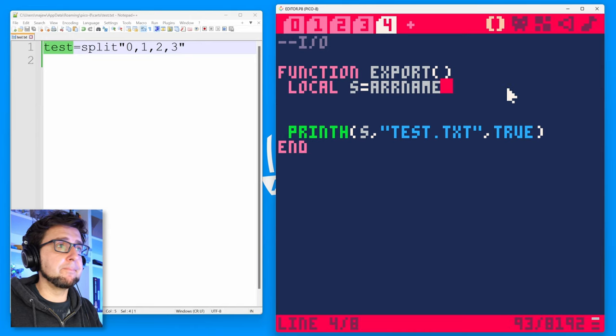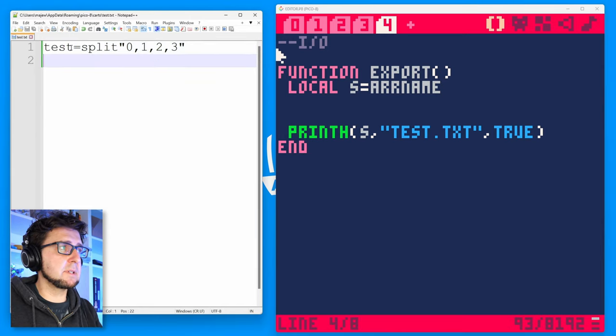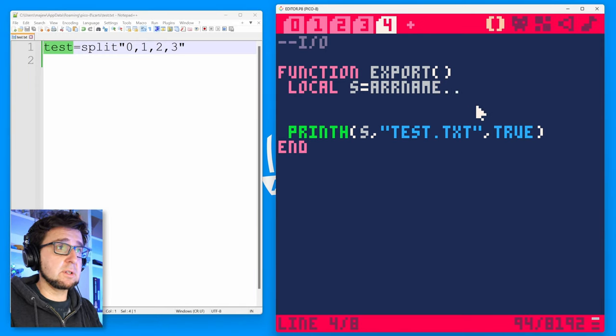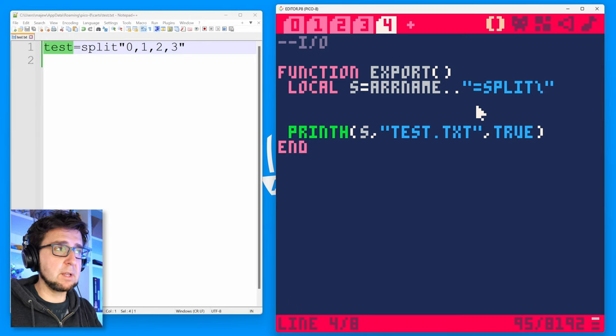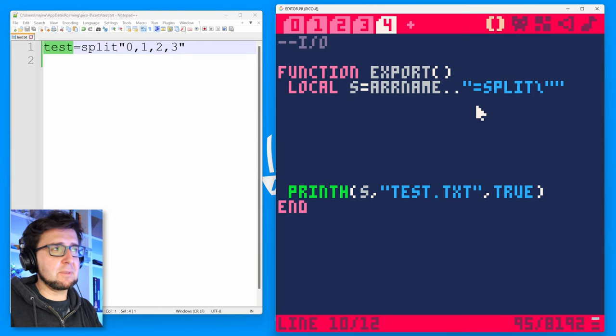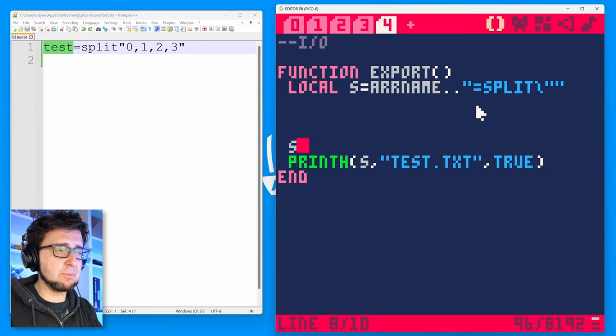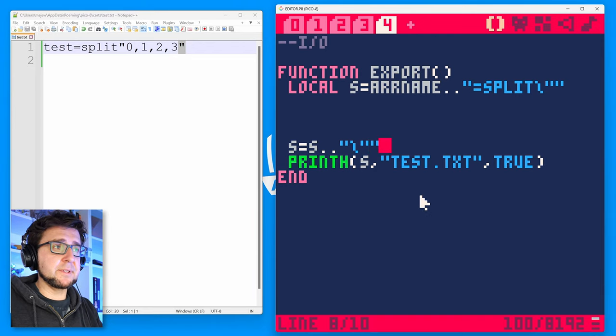So first we're going to go our name, because this is going to be this test. Oops, test. Dot dot, then we open up a string, equals split, and then we escape the quotation mark and close the string. And we also know that at the end we're going to write the content inside the string, and then we're going to go s equals s dot dot, start a new string, escape the quotation mark, because we're talking about this here, and then close the string.